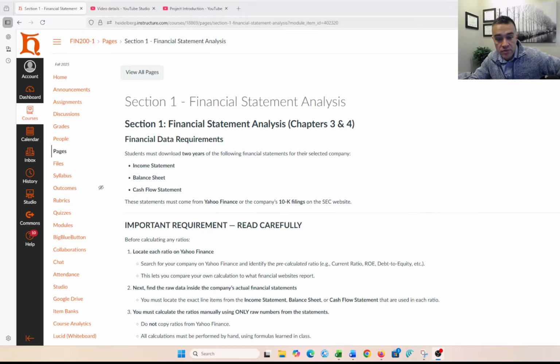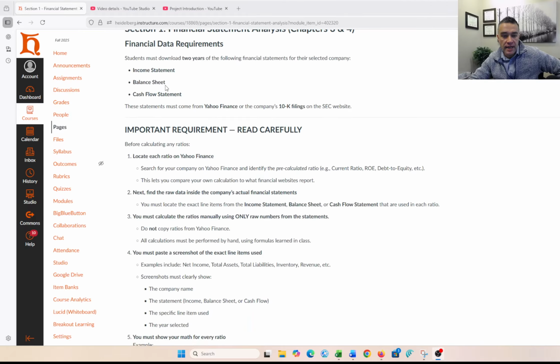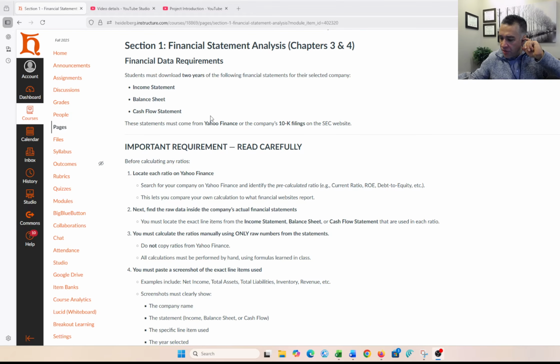So section 1 is financial statement analysis. If you remember, section 1 is going to be chapters 3 and 4, which is going to be the income statement, balance sheet, and cash flow statement. So you must download 2 years of the following financial statements for their selected company. These statements must come from Yahoo Finance or a company's 10K filing. Let's just go through it, and then I'm going to show you how to find it. So what I want you to do is find me 2 years.